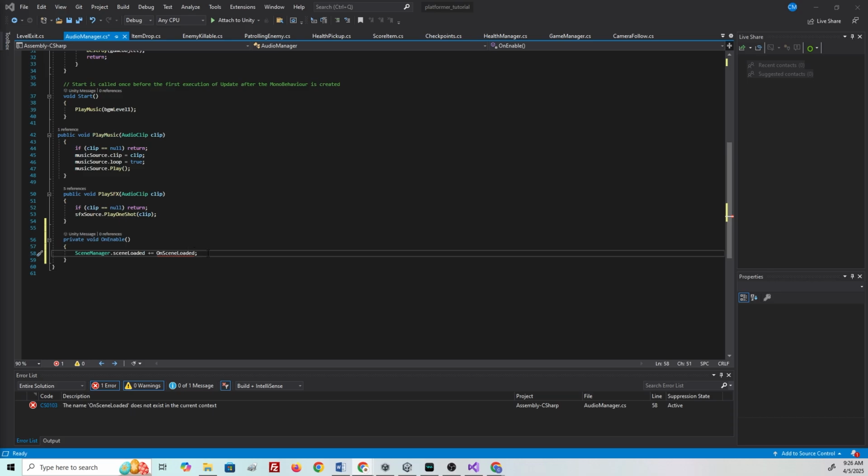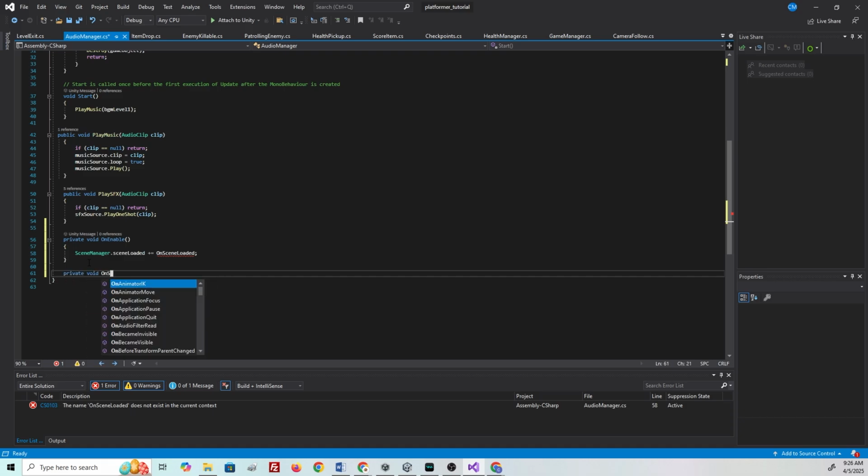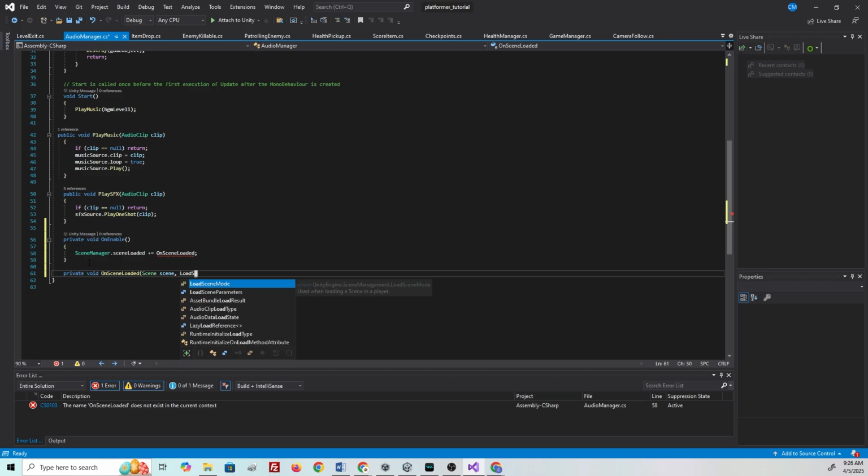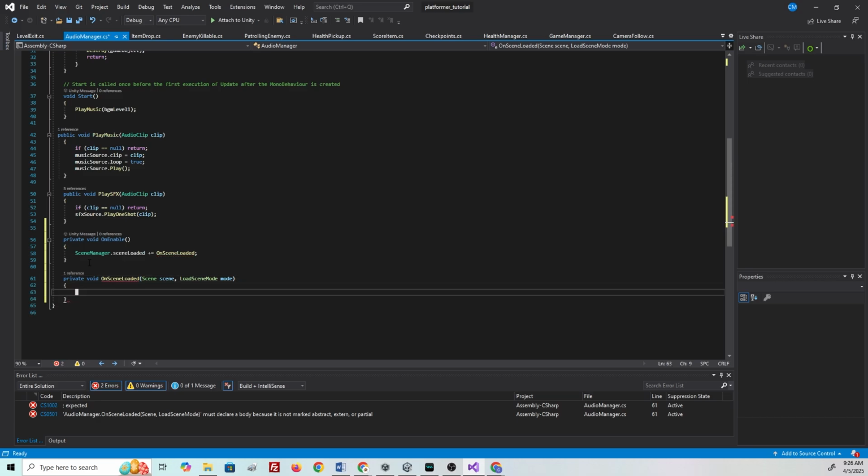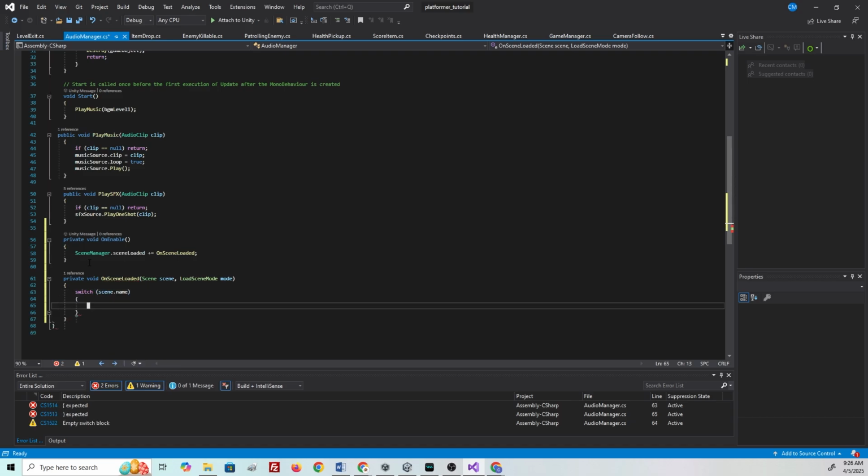Now, OnSceneLoaded is going to be a function that we're going to create, so don't worry about that for right now, because we're going to create that right now. So we're adding some switches.